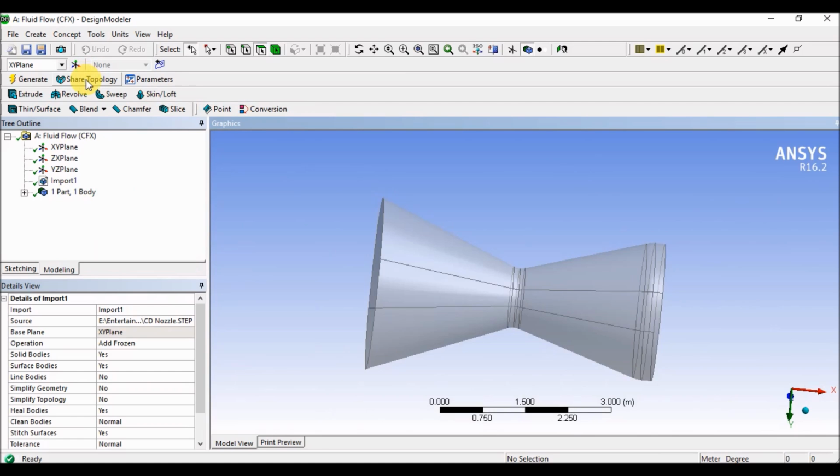And we need to check the share topology. Actually, for this model, checking the share topology is not necessary, but if you import some kind of assembly model, like two or more components connected together, you must check the share topology to check the interfaces, connection joints and overlaps of the CAD model. The main purpose of checking the share topology is to identify geometric errors, whether the geometry is correct or any error is there. So for that only we are checking the share topology.